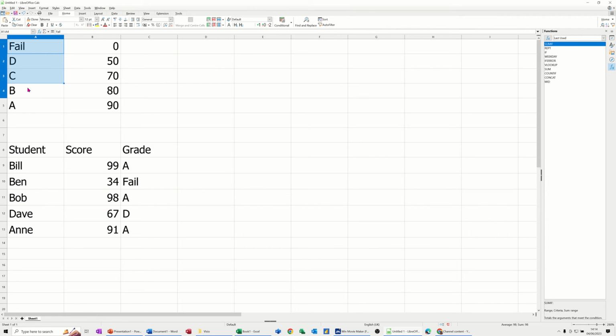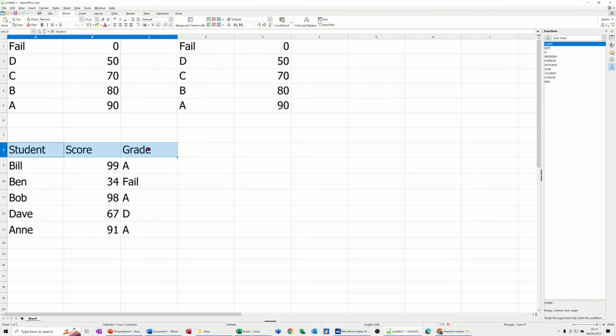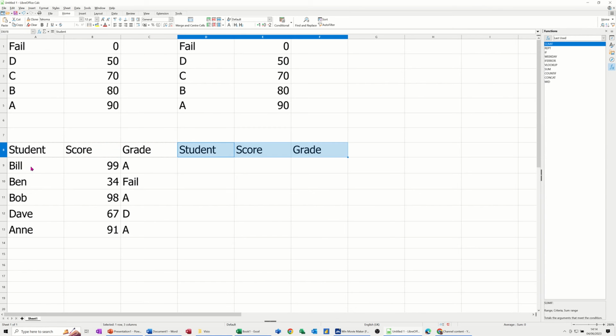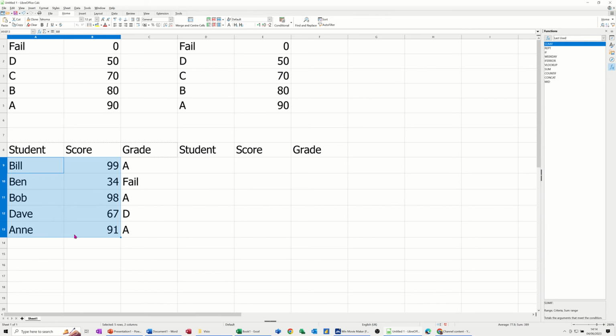So if I just copy this stuff and push it over to the other side so you can see how it works. Control C, copy, just put it into column D, Control V, paste, and then I'll copy these. Control C, copy, just put it over here, paste, and the actual scores as well, copy and paste.